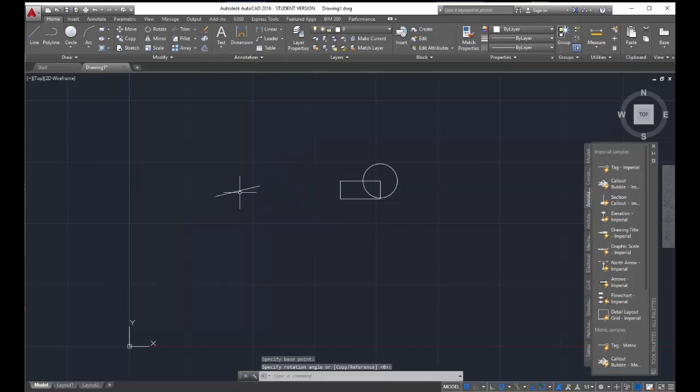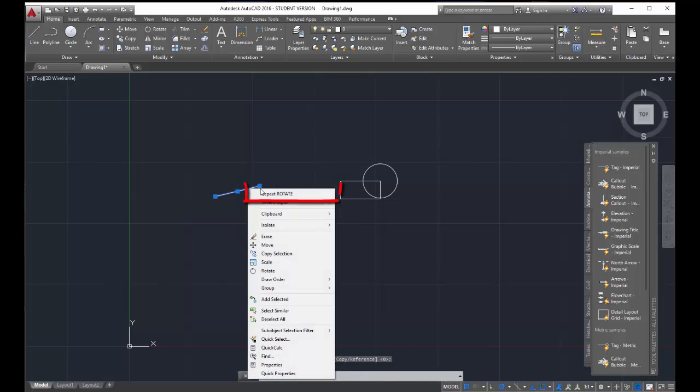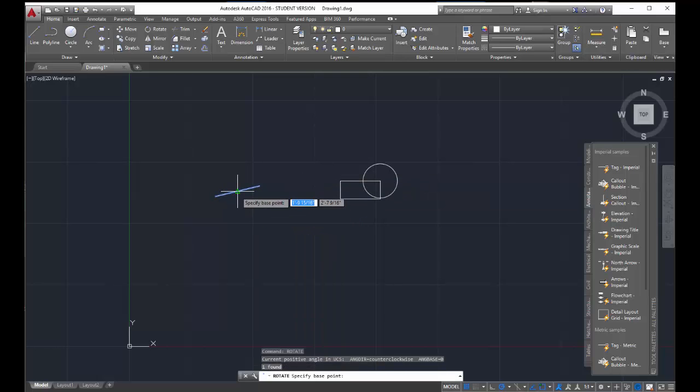If I pick the center of the line, now I'm going to click the line, right click, and now I can hit repeat rotate. So what's kind of nice about AutoCAD is it automatically tells you, hey, you can repeat the last command you just did. Thank you, CAD. Let's rotate it from the center so that you can see what it looks like when we rotate from that base point. Very nice.